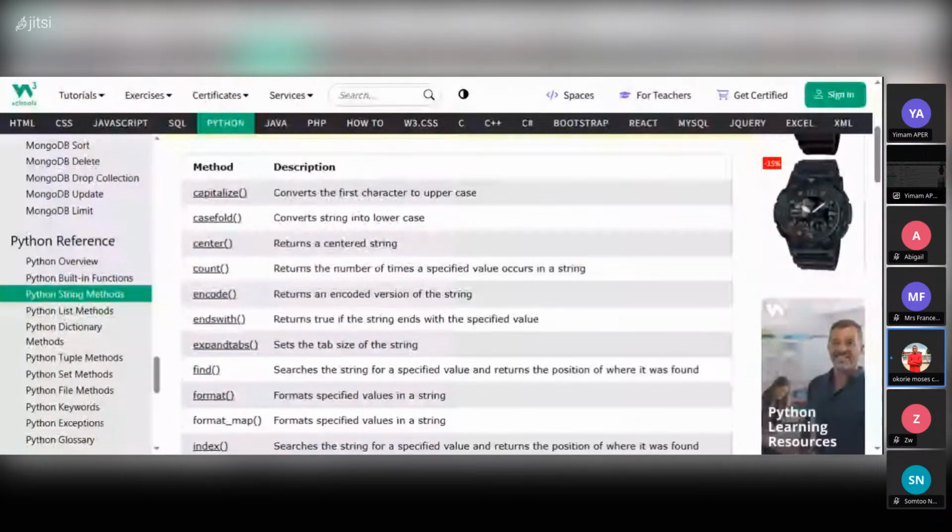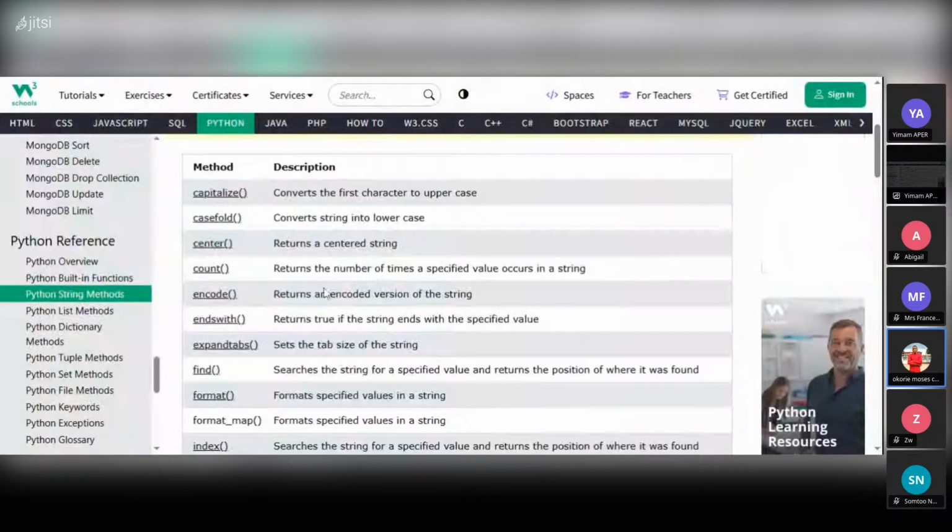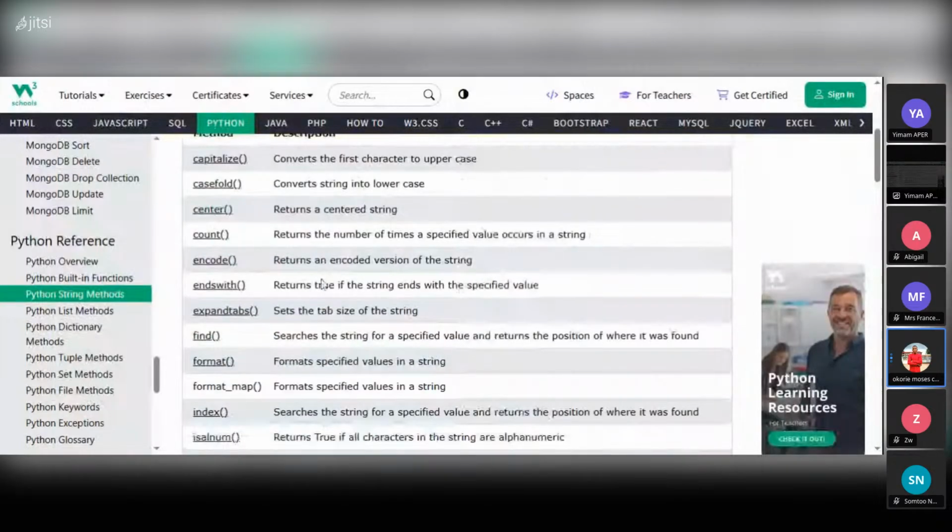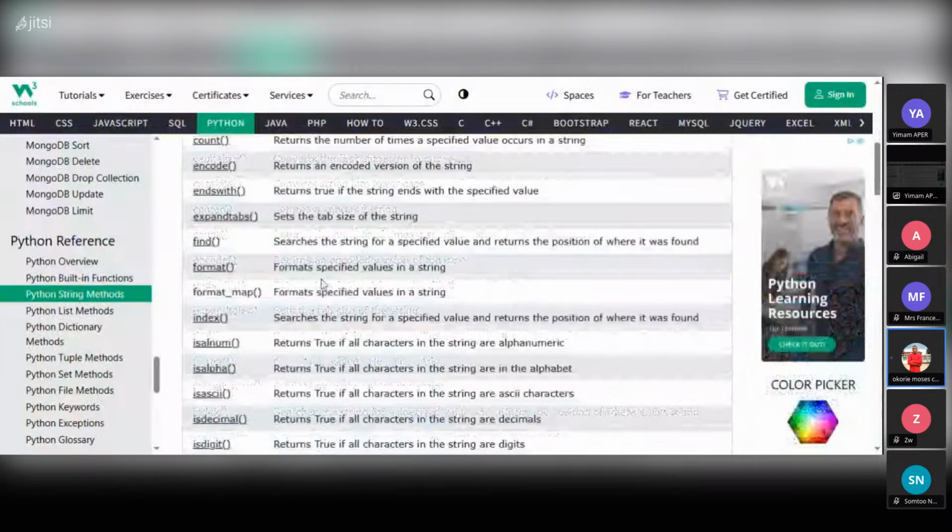Just explain. I think I have explained the capitalized case, so just scroll down and explain by reading them, and it will also be given as an assignment for them to practice on it, okay?